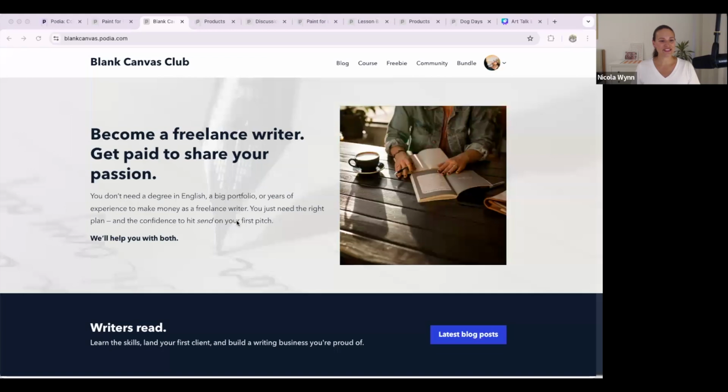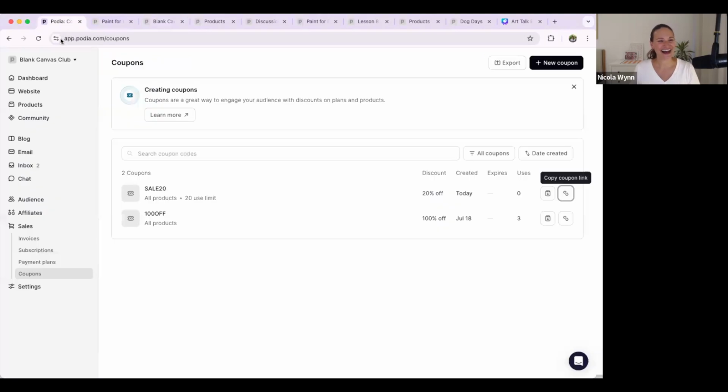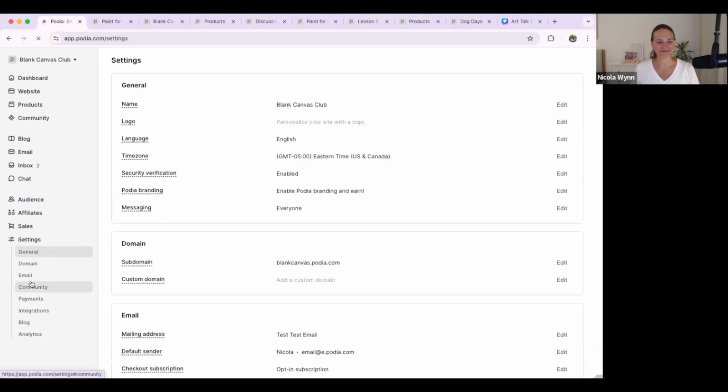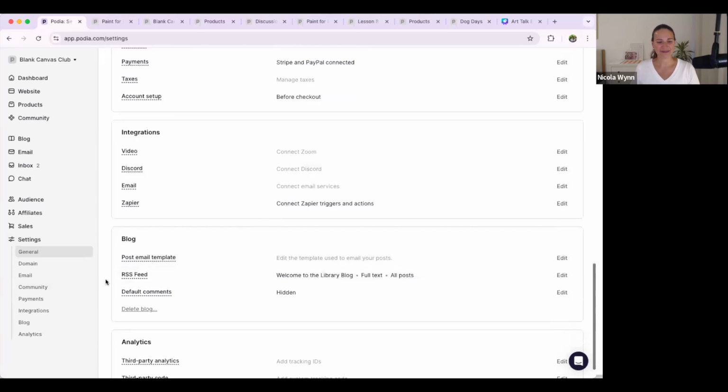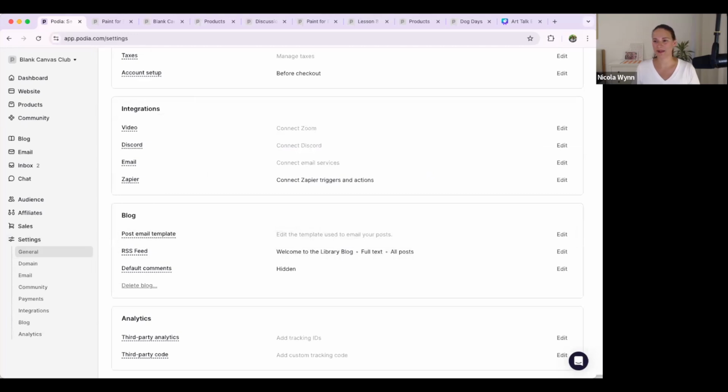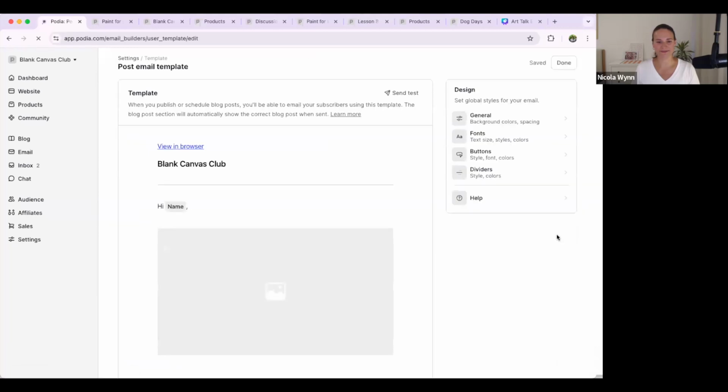All right, the next thing we're going to do is show how you can send a blog post that you've just published to your whole email list automatically in 2 seconds, and it's great. I'm going back into my Podia dashboard. Now we're going into the settings section. I'm going to scroll all the way down here, and in the blog settings section, you can click this blog post template edit option.